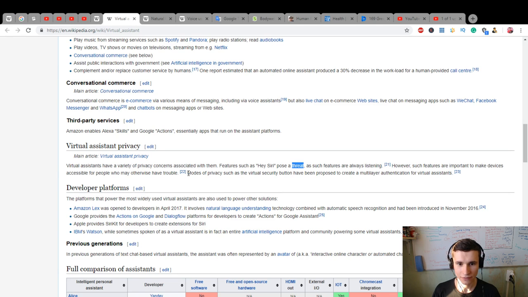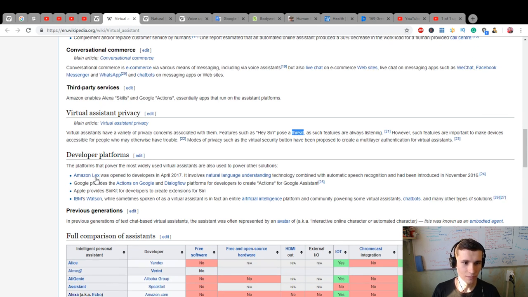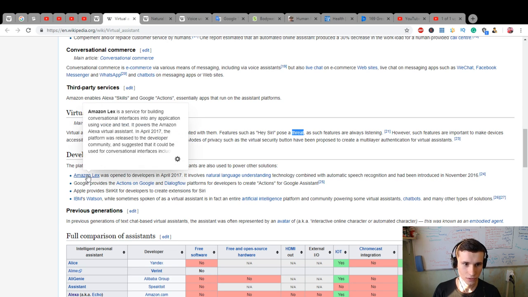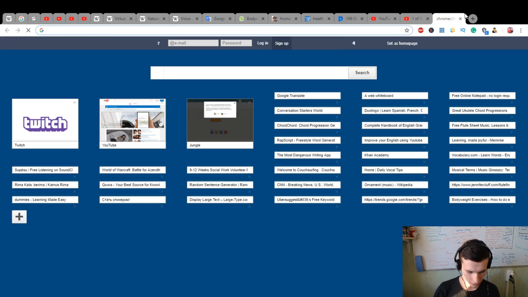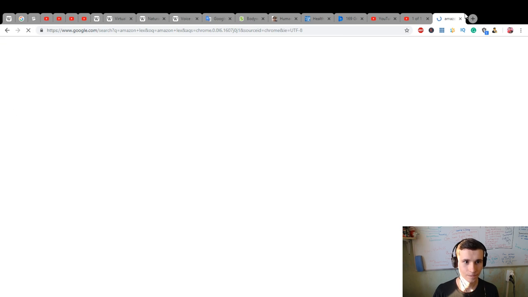Modes of privacy such as the virtual security button have been proposed to create a multi-layer authentication for virtual assistants. Developer platforms. The platforms that power the most widely used virtual assistants are also used to power other solutions. Amazon Lex was open to developers. Amazon Lex serves for building conversational interfaces into any application using voice and text. It powers the Amazon Alexa virtual assistant.